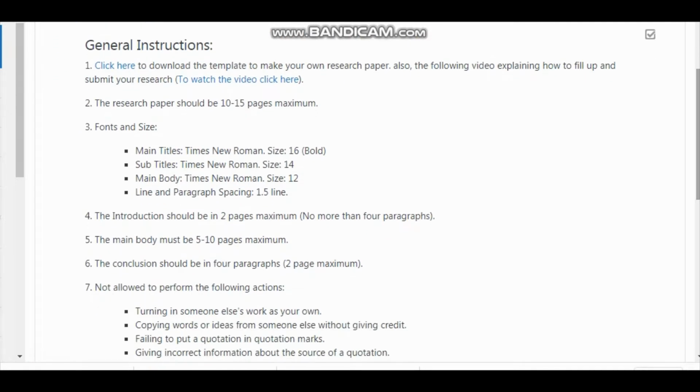Now, the research paper should be from 10 to 15 pages maximum. For the font we are going to use Times New Roman. For main titles, the font size is going to be 16 bold, for subtitles it is going to be 14 bold, and for the main body it is going to be 12. Line and paragraph spacing is going to be 1.5.